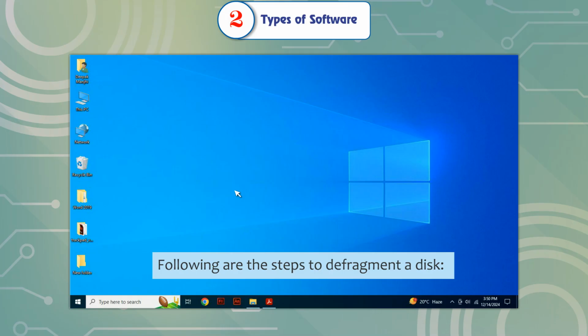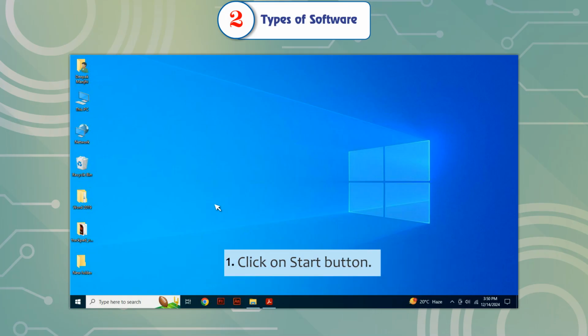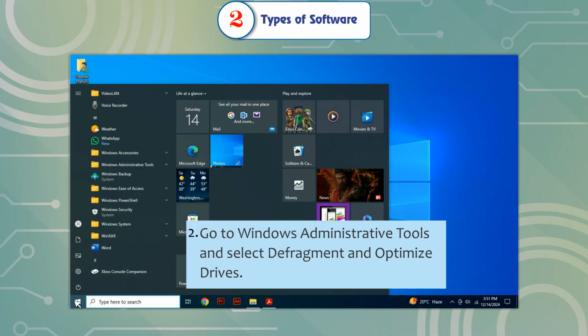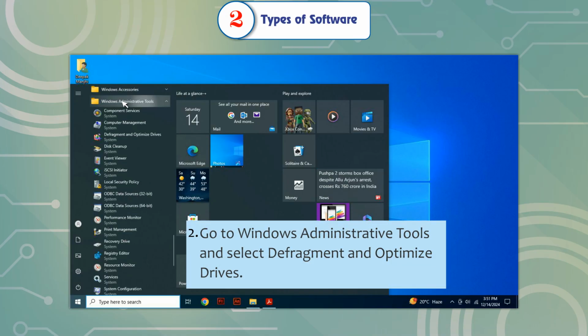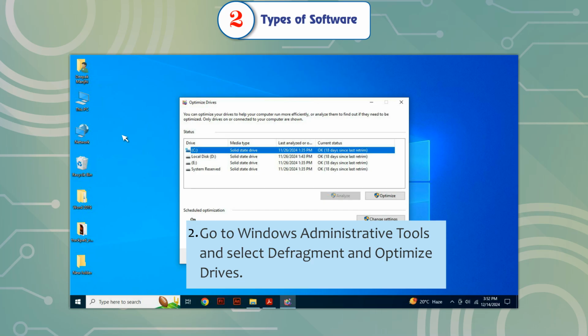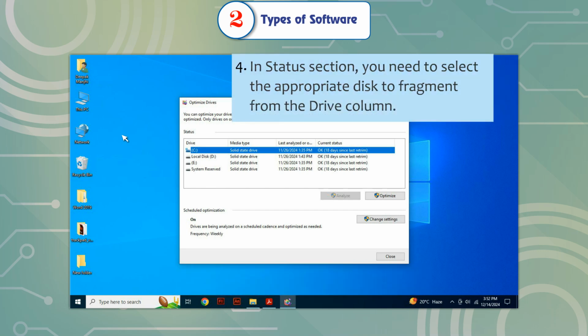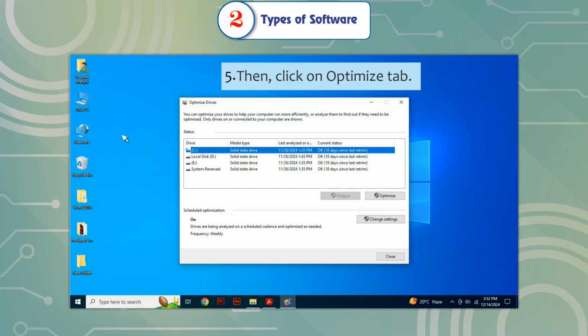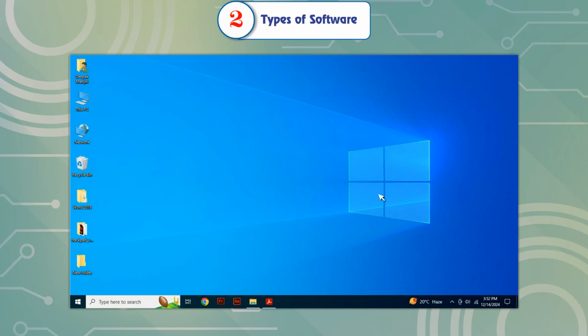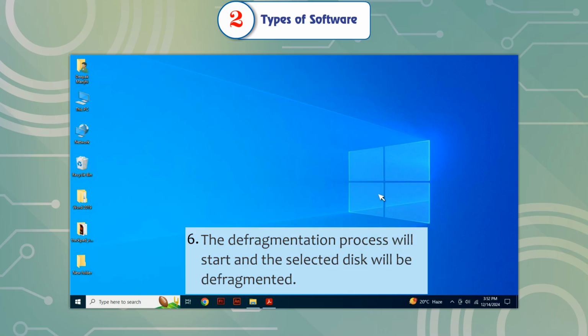Following are the steps to defragment a disk. 1. Click on the Start button. 2. Go to Windows Administrative Tools and select Defragment and Optimize Drives. 3. The Optimize Drives window opens. 4. In the Status section, you need to select the appropriate disk to defragment from the drive column. 5. Then, click on the Optimize tab. 6. The defragmentation process will start, and the selected disk will be defragmented.